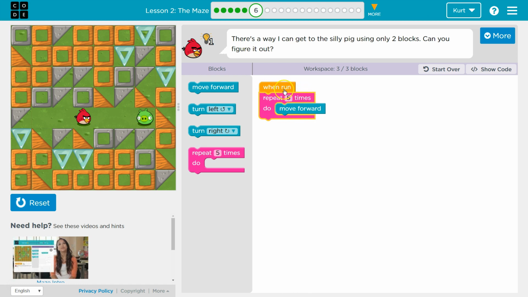And when the computer hits this, it goes, okay, I need to do this 5 times. Move forward. Up, bottom of the loop. Move forward. Okay, that's twice. 3 times. 4 times. 5 times. And then if we had code below it, it would just keep running that code. So this should make us go forward 5 times and only use the 3 blocks.